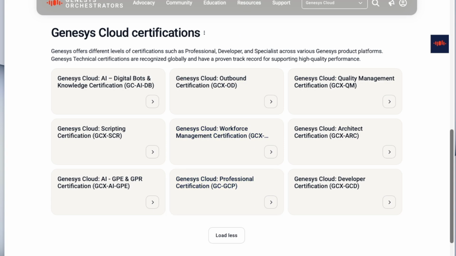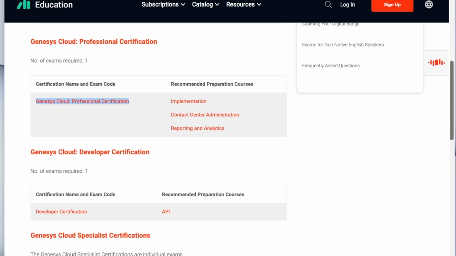If you click on the professional, you would see that it gives you an exam guide basically, that shows what exactly you need to study about. So you have these three topics which Genesys Cloud Professional Certification covers: implementation, contact center administration, and reporting analytics.